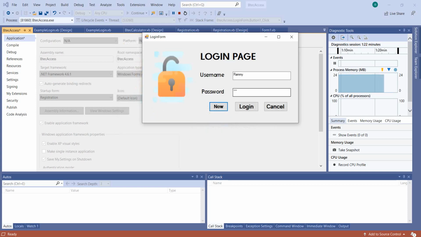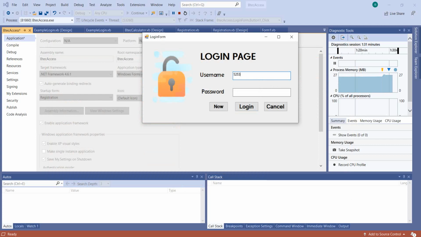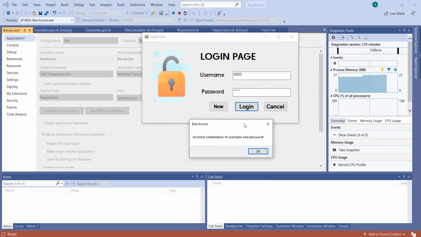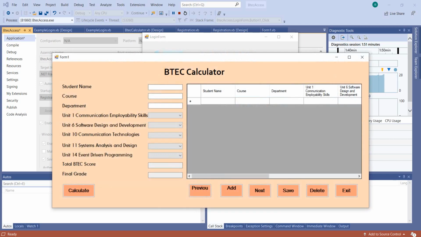I say create, user registered. So login, I use Rami 123, and it says login successful, so it comes up. If I put in any information here that is not in the database, it says incorrect combination of username and password. So I'll need to put in the correct information. I have so many users. Admin, login. Okay, so that's it for this video.